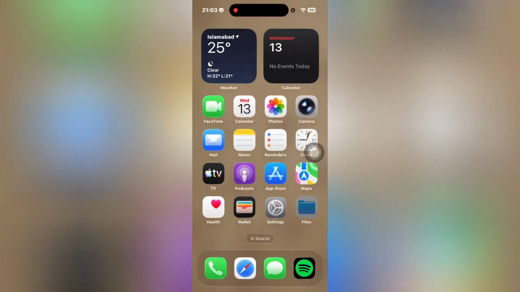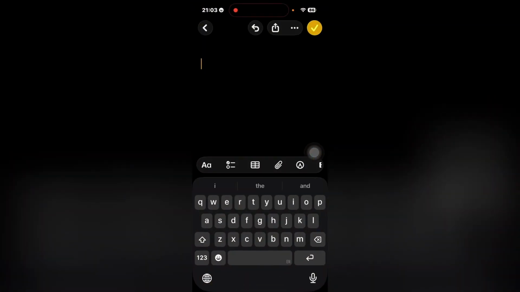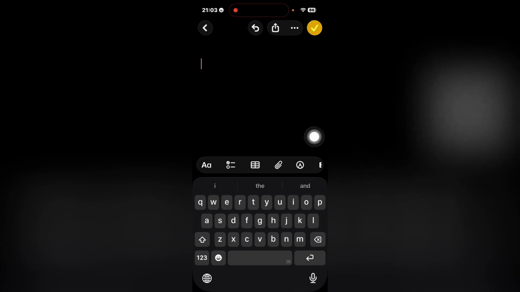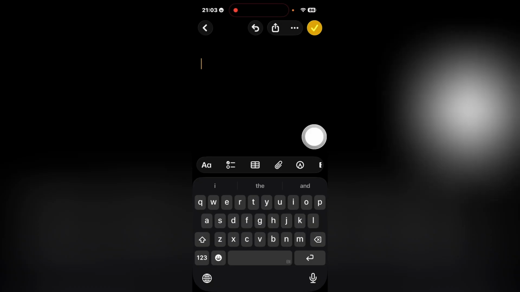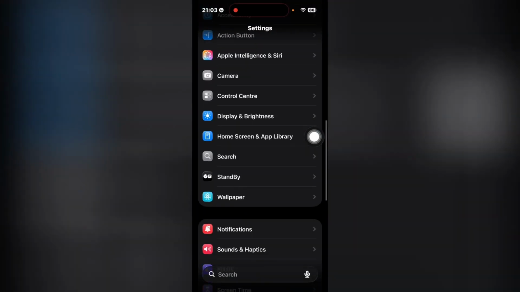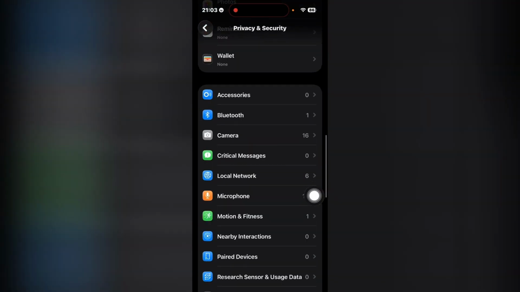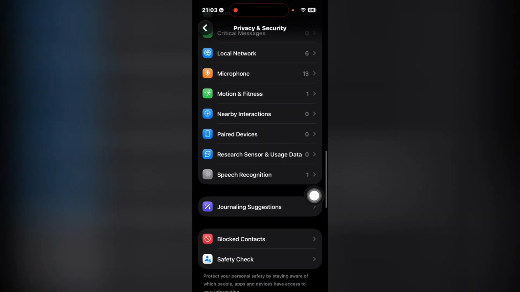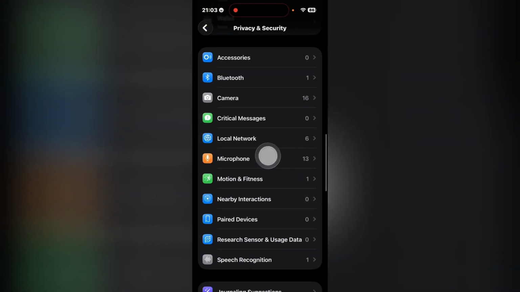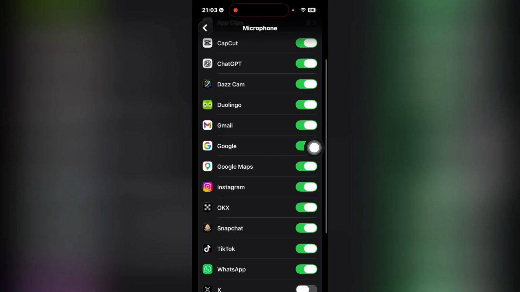To check that, you can simply open any application, and here you'll be able to see this microphone icon and simply test it. And if that doesn't work as well, then you can go to settings back. Go back to the main settings menu, scroll down, and you're going to click on privacy and security. Over here, scroll down till you find the option of microphone. So simply click on microphone over here and make sure that microphone access is enabled for your apps.